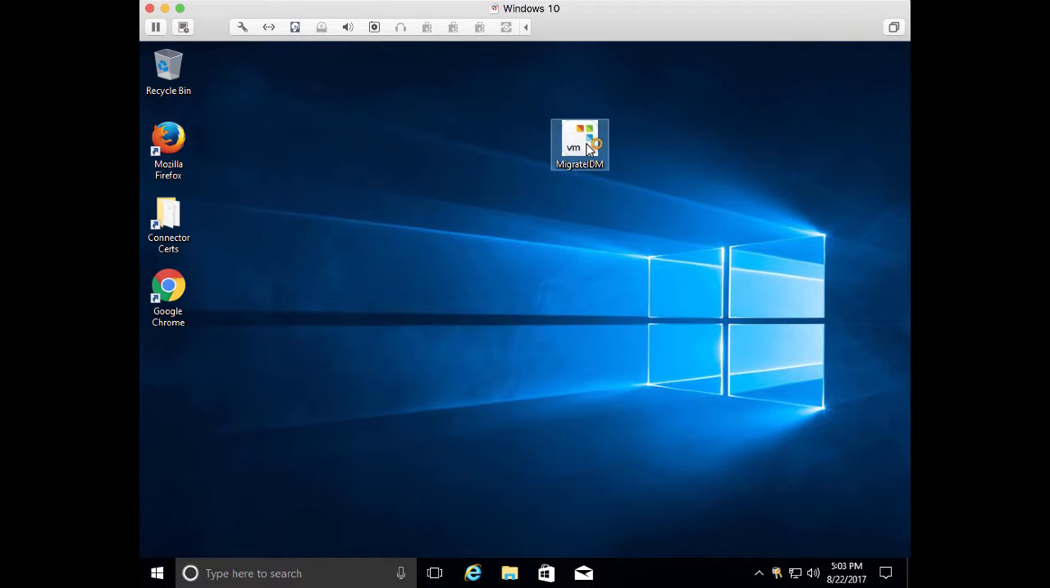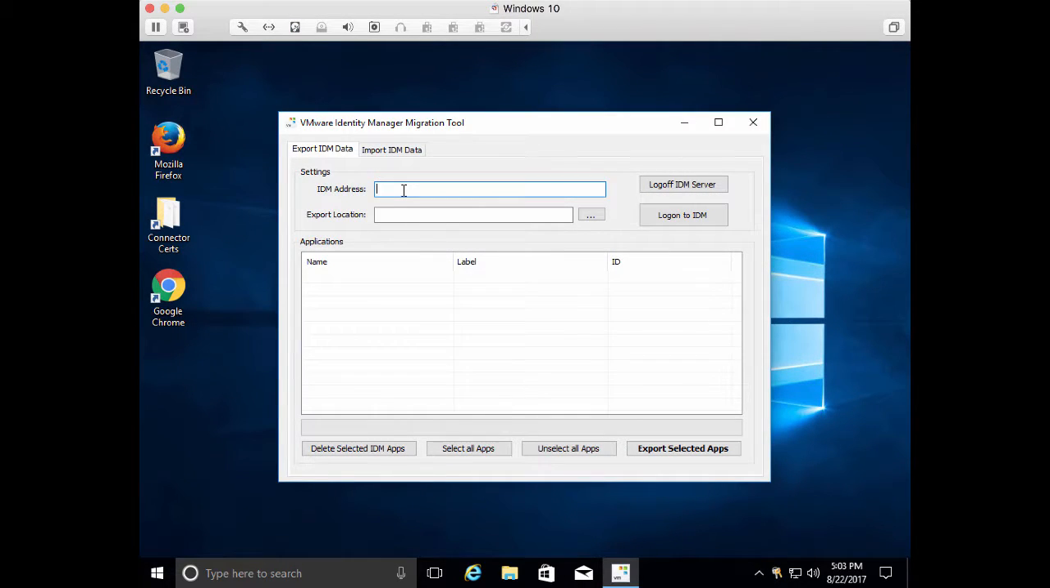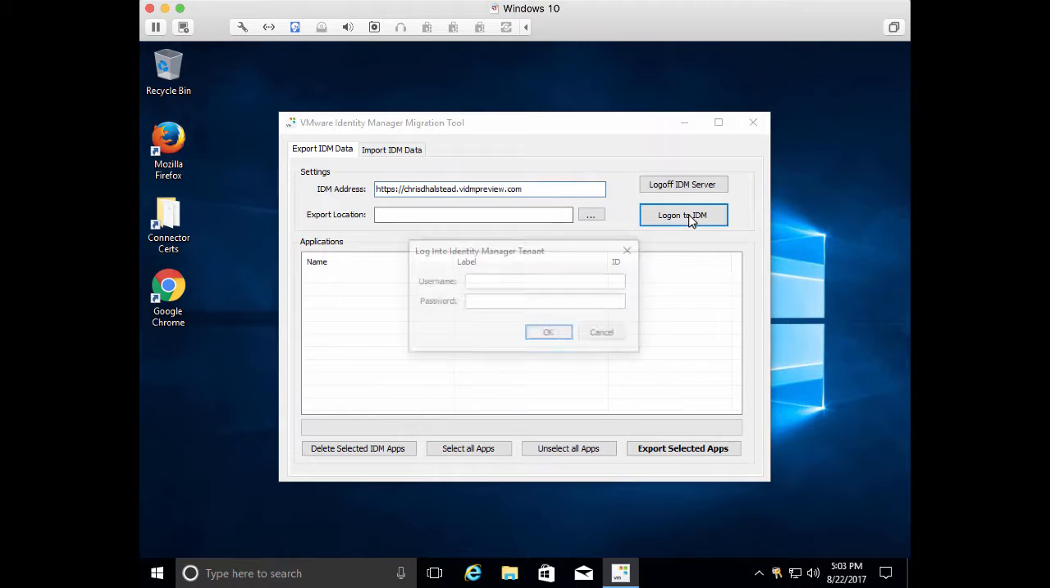So I'm going to launch the migration tool right here, and I'm going to log into tenant 1. And what we're going to do is export the applications and the entitlements out to a local file share. And then we can go ahead and import them in another step.